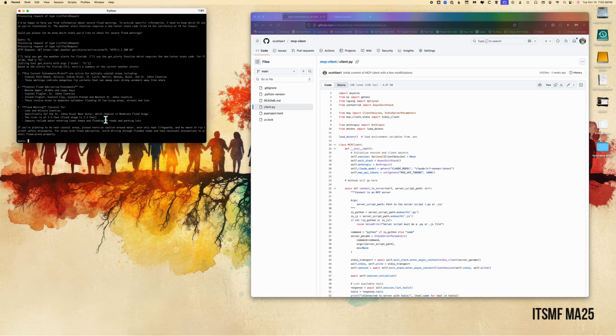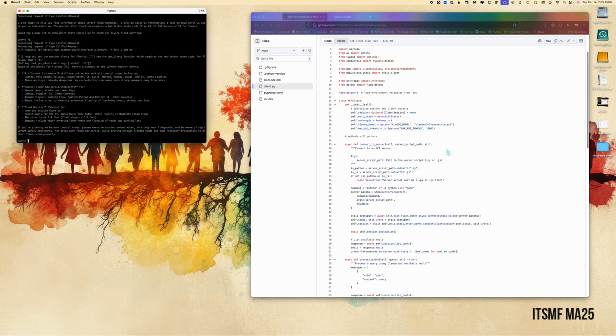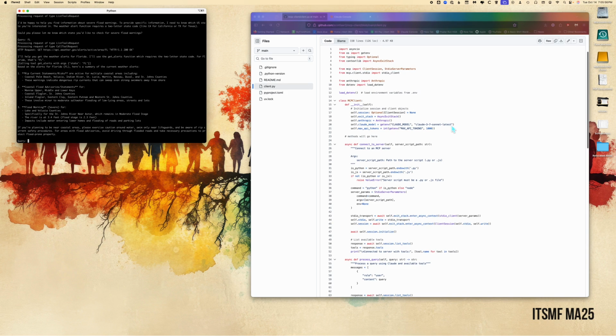Now we'll get into the code of this client. A couple of different things that I did versus the original code along. One was to change the model in use. I think the original code used a 3.5 model, which is now deprecated. I also made this max API tokens value configurable.